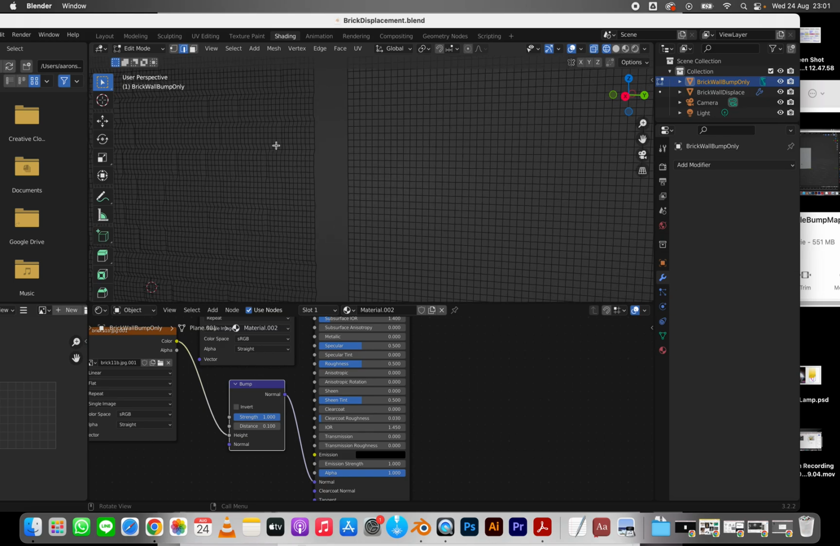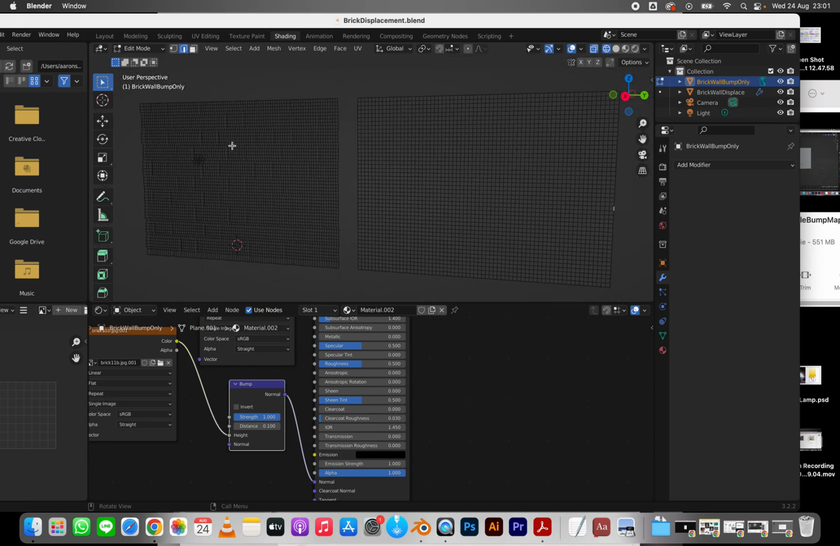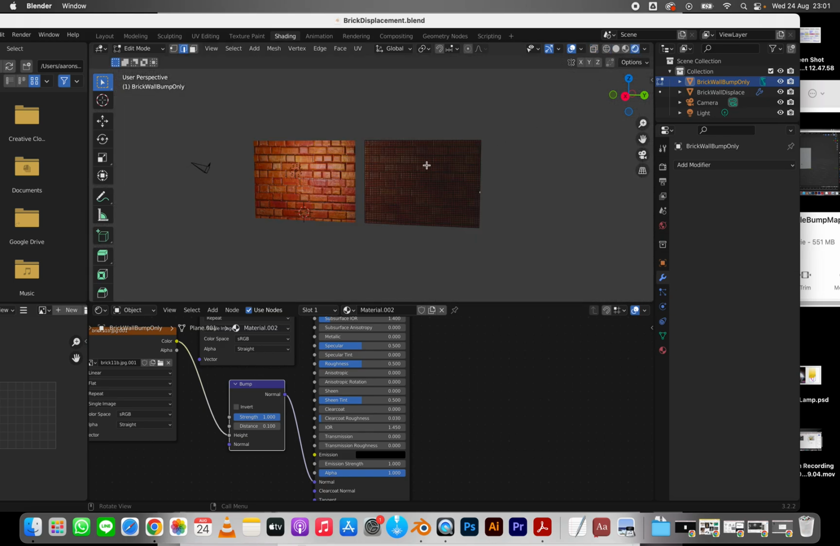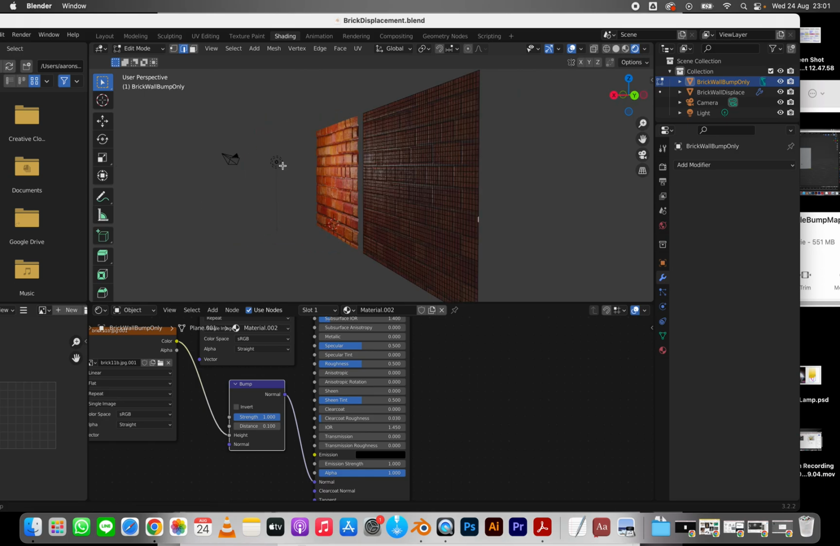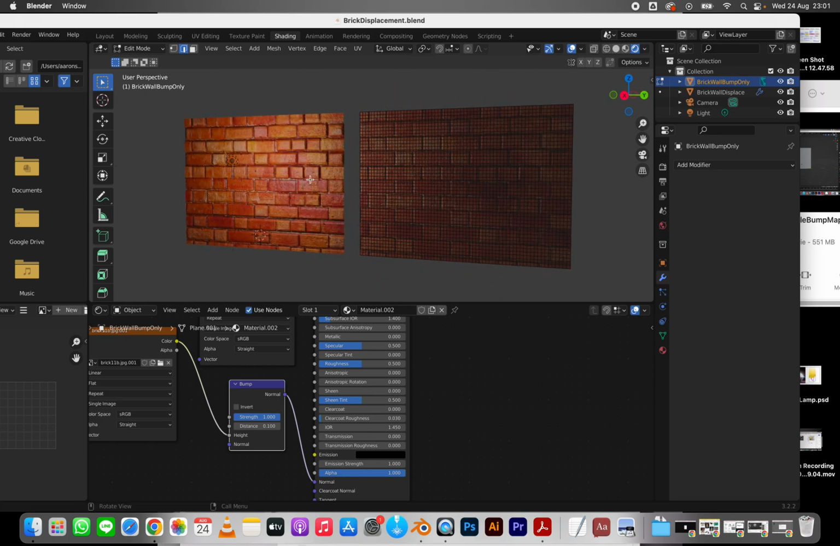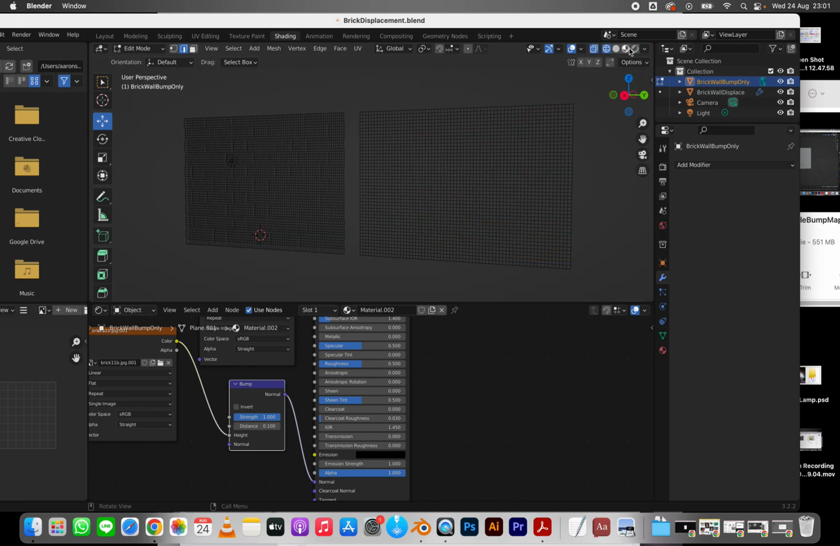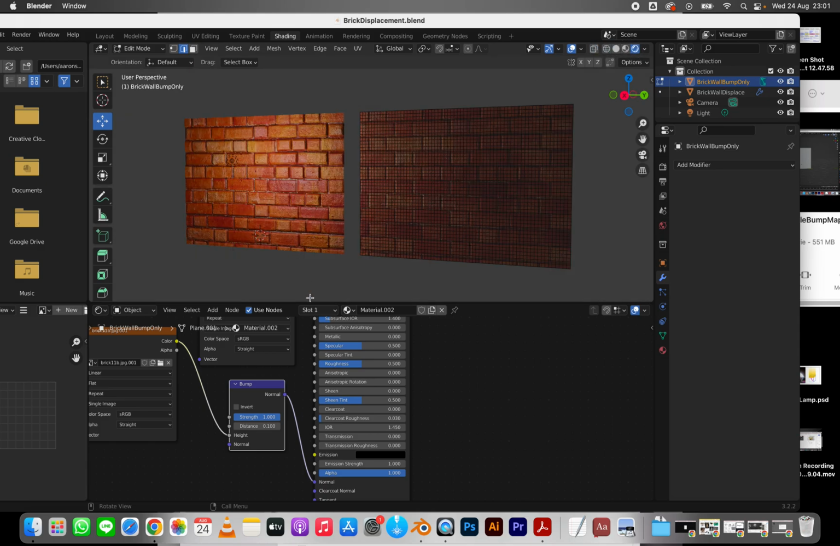And that's necessary so that the displacement can happen here. Go back here, and you see the displacement. Alright, so this one actually has that full displacement going on. And that's how you do a displacement map.